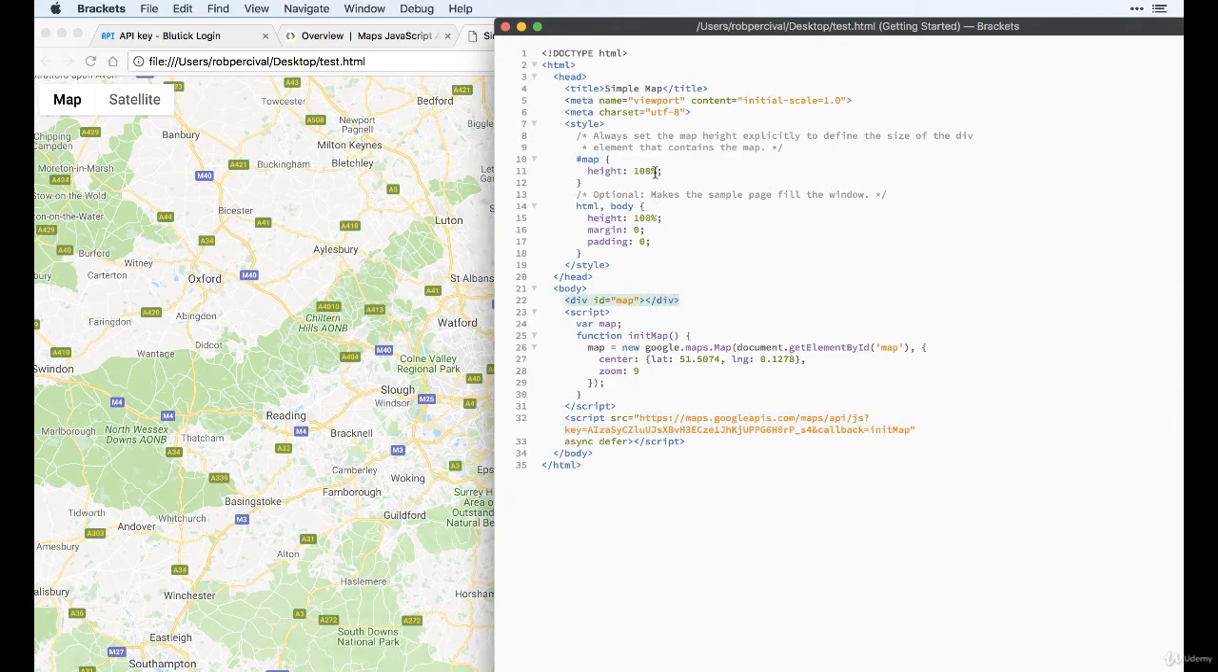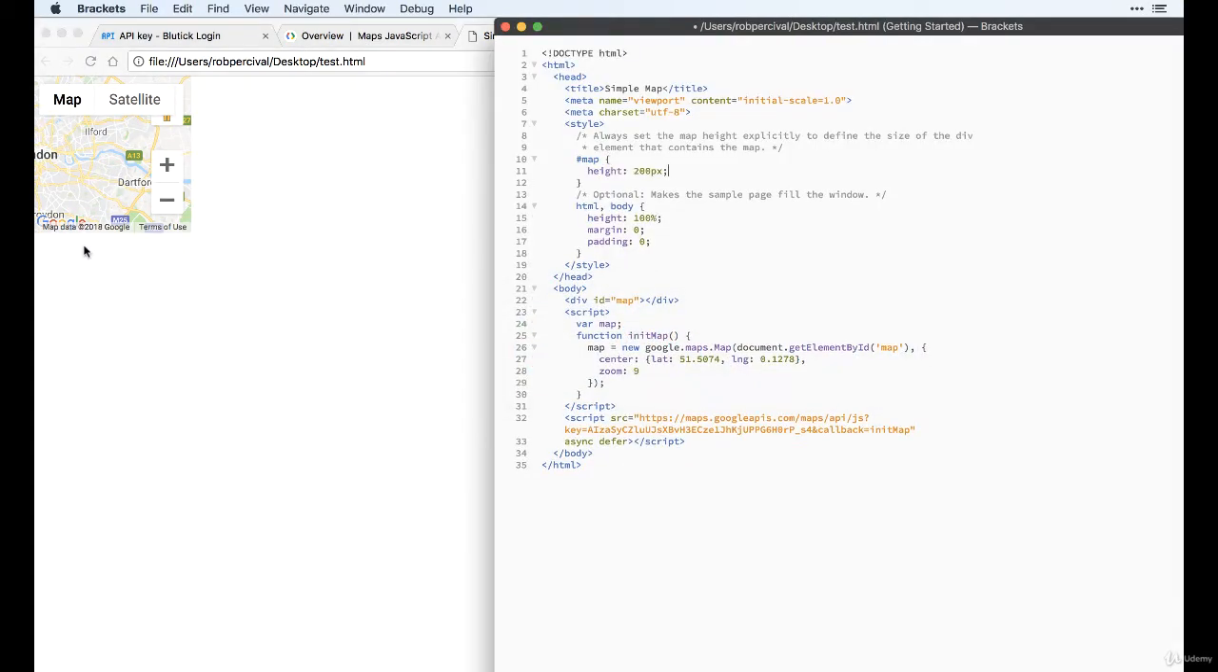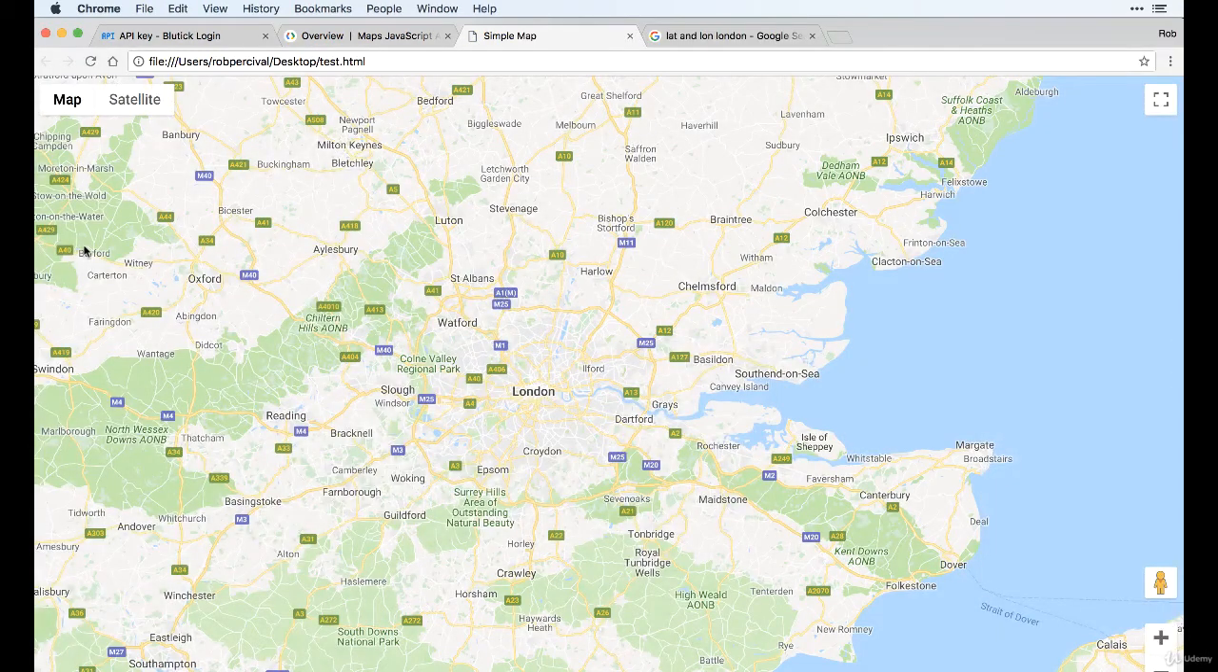Of course, they don't need to be full screen. We can make them, let's say, 200 pixels square, just like any other div, and that will then appear as part of your website rather than the whole thing. But for now, let's leave it as full screen.